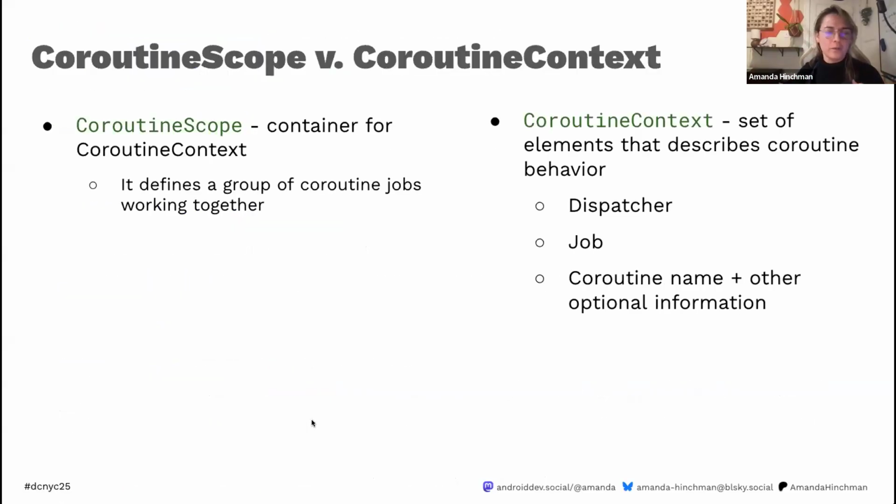I do have a photo somewhere a little bit down here, but ultimately, after looking at the code, we can summarize and say that even though they are technically the same implementation-wise, we can look at coroutine scope as the container for the context. It defines the group of coroutine jobs working together. So it's just what groups it all together. And then the coroutine context is a set of elements that describes the coroutine behavior. That might include information like the dispatcher, the job, and optionally a coroutine name and other information.